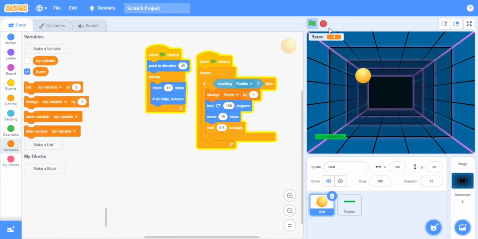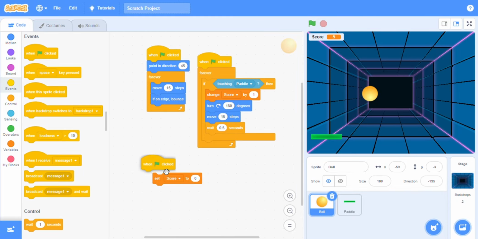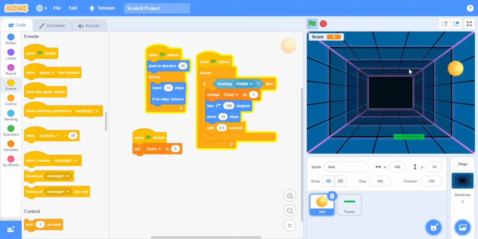But what if you just stop the game now, and if you play back, it still stores your scores? And we need to change that. We need to make it so that whenever you click on the green flag, it restarts from the beginning. That's very, very simple. We'll just come back to this variable, drag set my variable to 0, then change it to score. Then we can come into our events tab and drag when green flag clicked. Then look, it changes it every time.